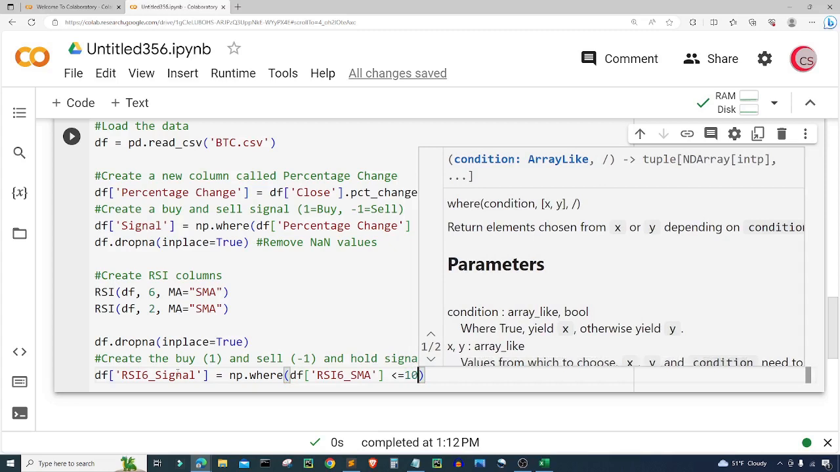This is because our RSI values will be between 0 and 100. In most RSI indicators, if the value goes below 10, that's an indication that it's a good time to buy an asset because it is oversold. And anytime it's over 90, it's an indicator that it's a good time to sell the asset because it's overbought. So I'm going to use 10 and 90 here.